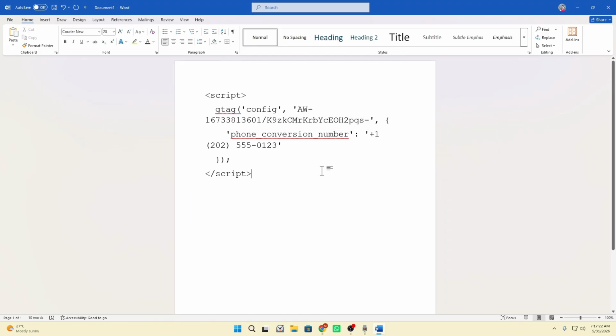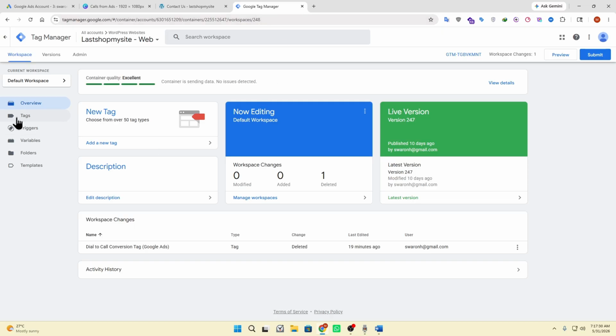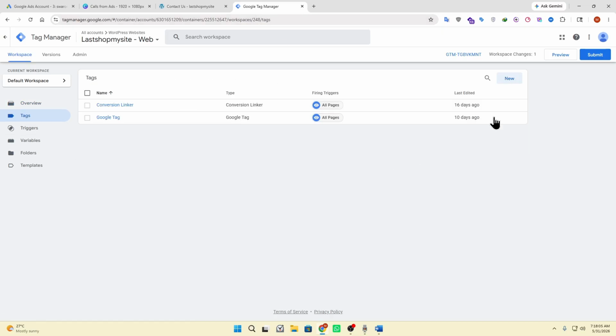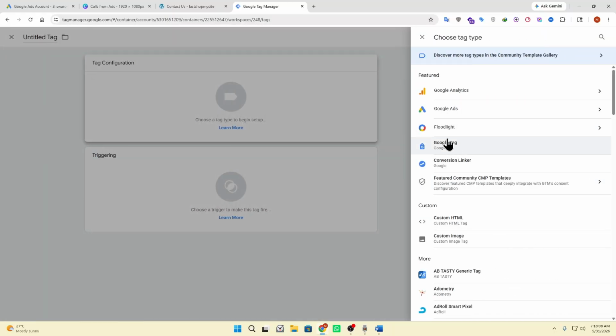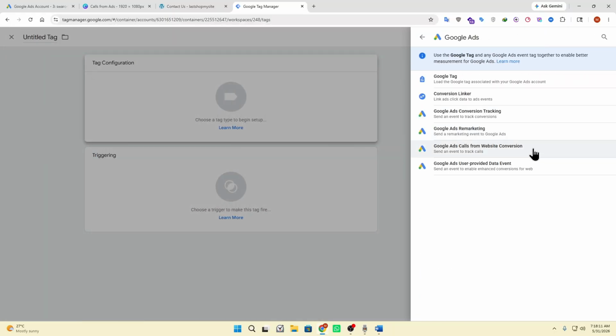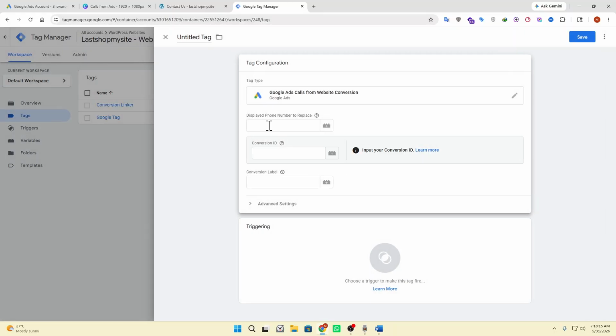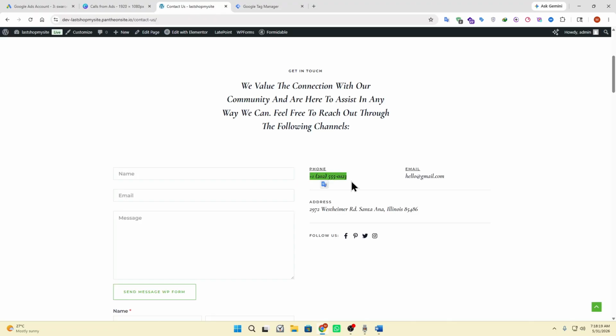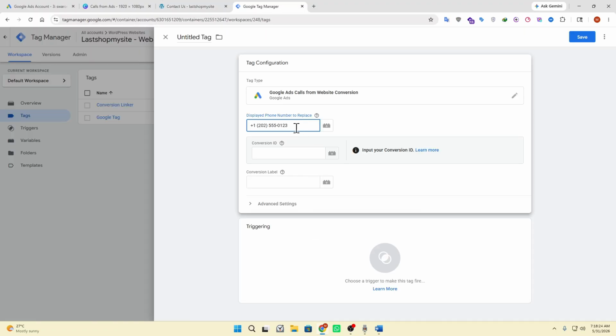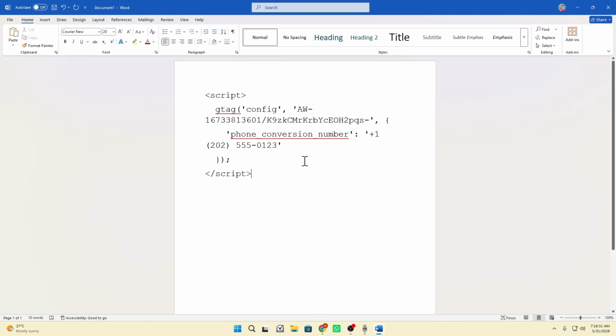Now we have to go to Google Tag Manager and create a tag. Click on new tag configuration, Google Ads call from website conversion, and then put the displayed number here, which means this number. Paste it here, and here the conversion ID. We have to give the conversion ID and conversion label. So go to the Word document, this is the conversion ID, and this is the conversion label.